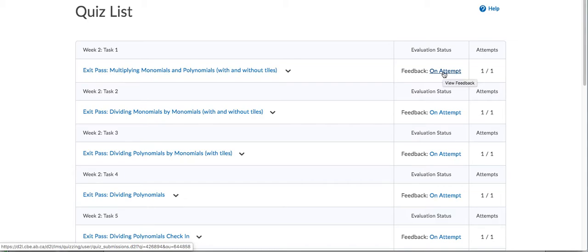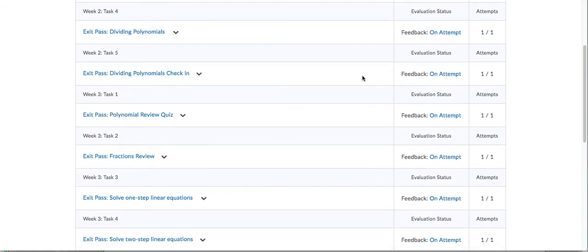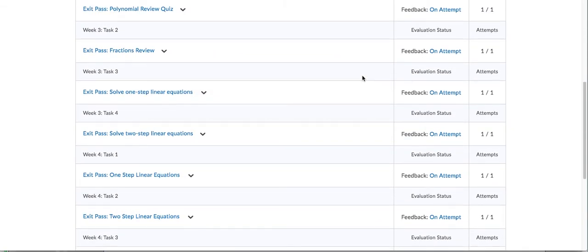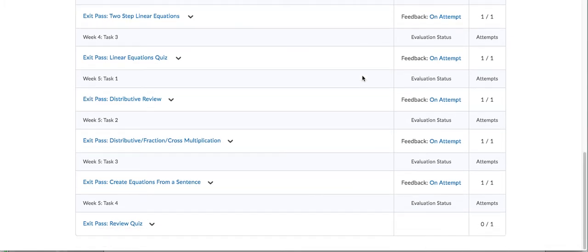I'm not going to click on it because it'll give the student's name in big bold letters next to the grade, and I don't want you to know who the student is. But if you click on the feedback on attempt, right here you can see how they did on the quiz. In this case, this student is doing pretty good on their quizzes, which I was happy to see.